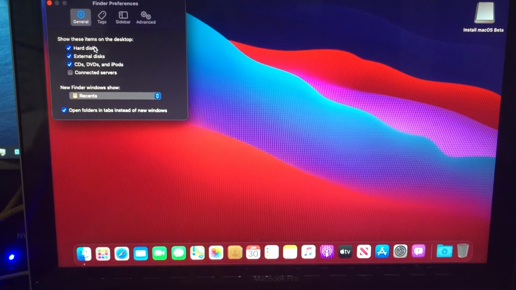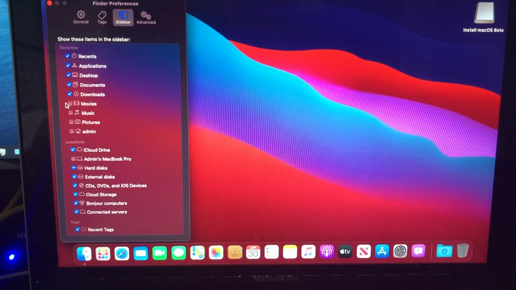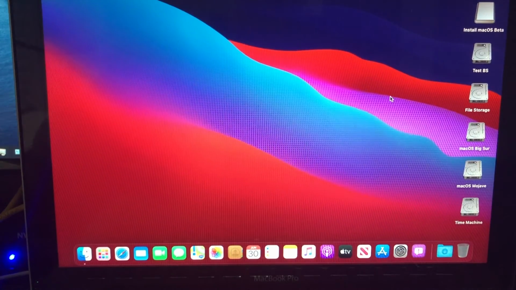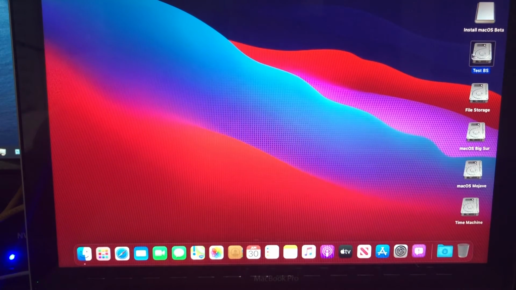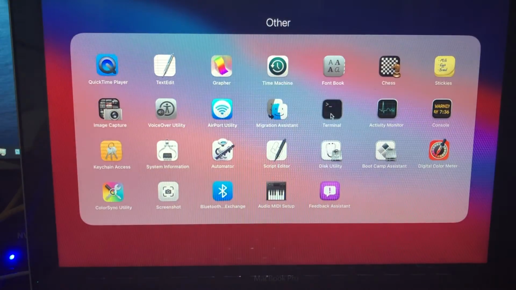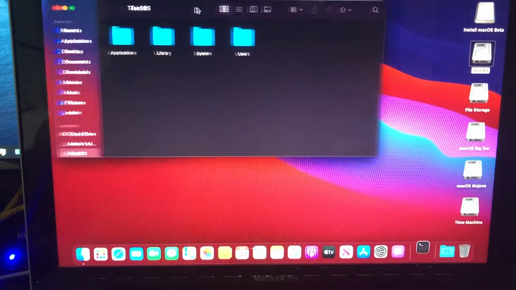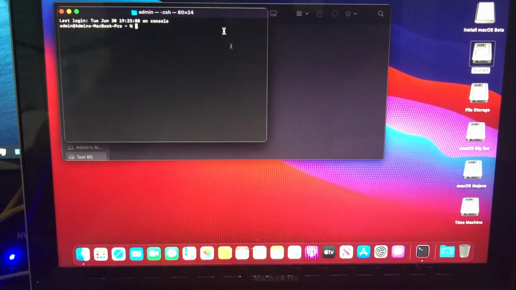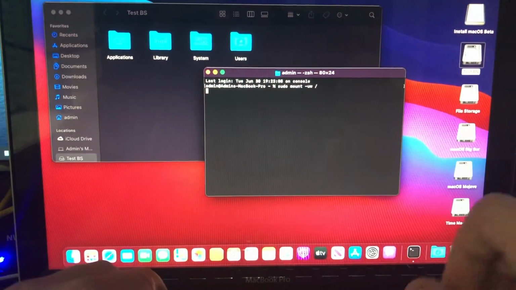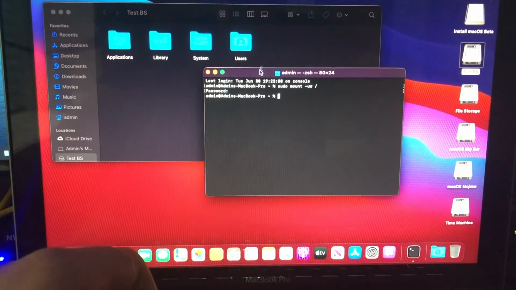What we will have to do, I personally first open up Preferences and show hard disks on the desktop and enable all of these options, but that's just a me thing. From there, you'll want to open up the test BS, or whatever you called your own disk. You'll also want to open up a terminal window. In here, you'll want to run sudo mount -uw / and put in the password you set.